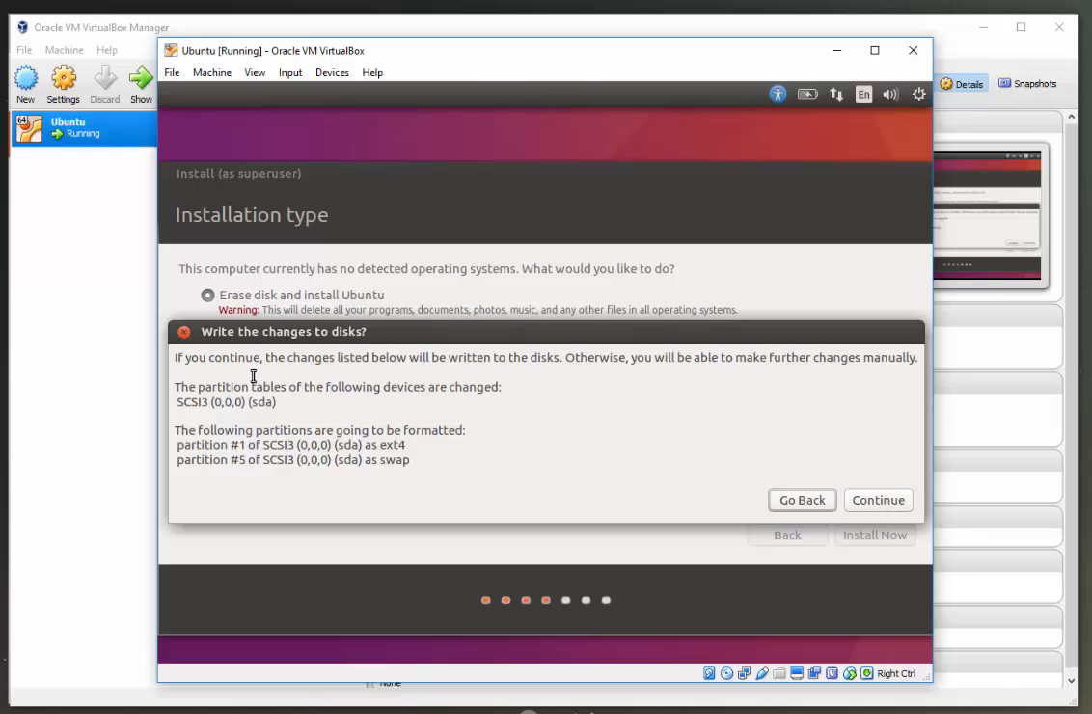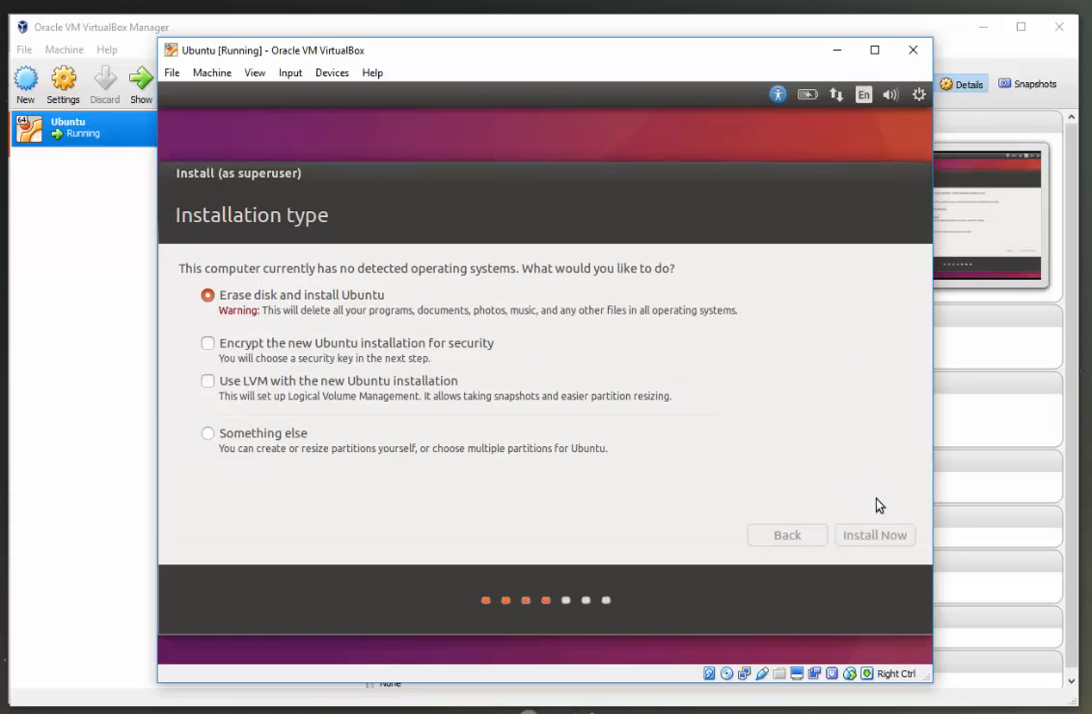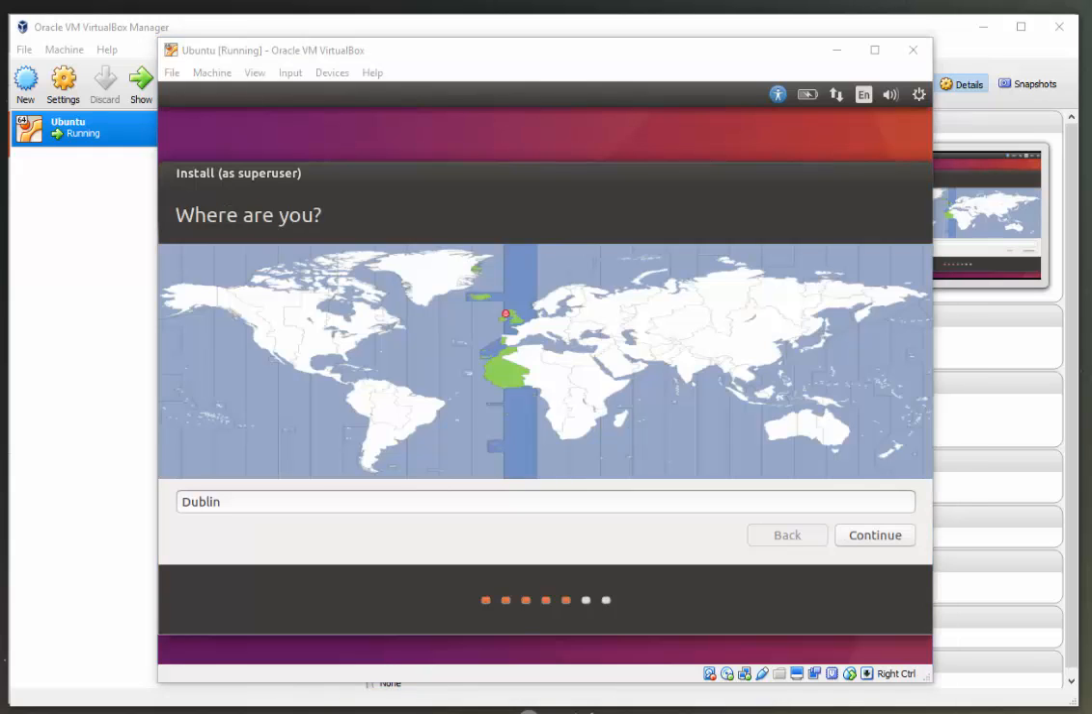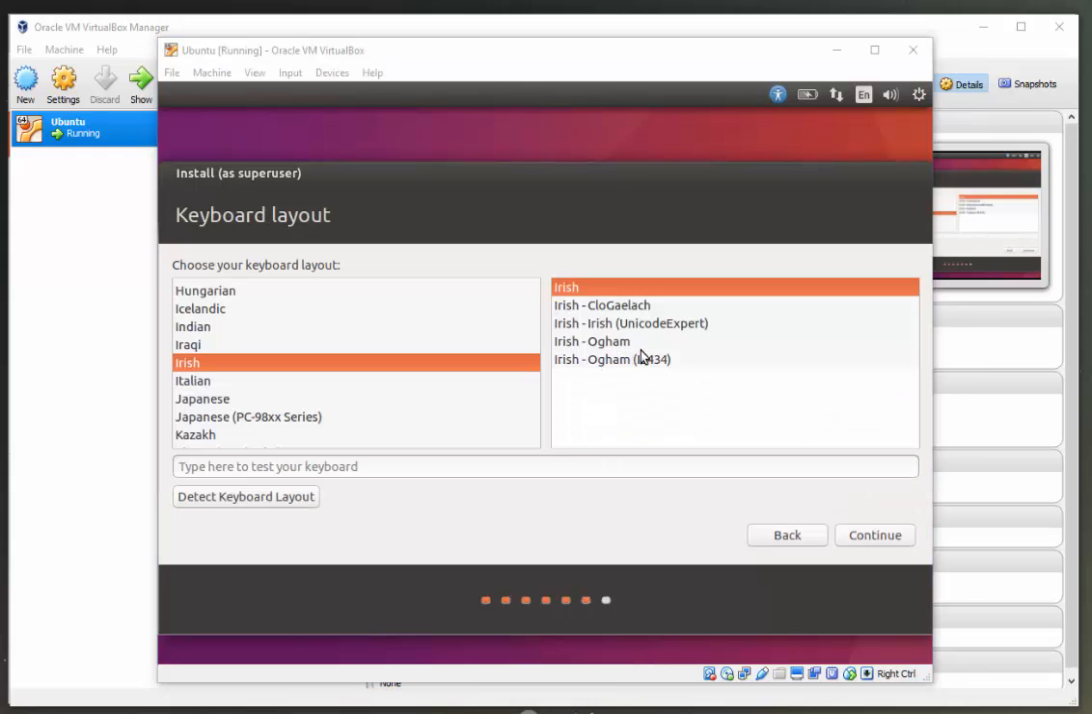Okay, so you see we're being prompted here, and this is all okay, so I'm going to click continue. You can see we're being prompted to enter your location. I'm in Dublin, so I'm going to click Dublin. If you're elsewhere, just click where you are. I'll click continue here. Okay, you'll now be prompted for your keyboard layout. I'm going to say Irish, and Irish, that's perfect for me, and I'll click continue.